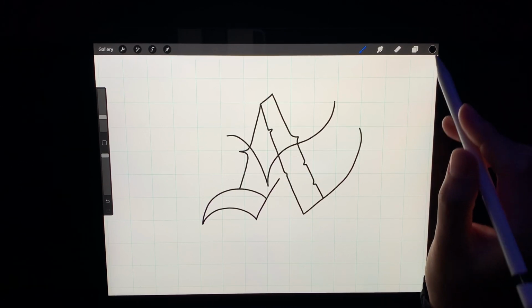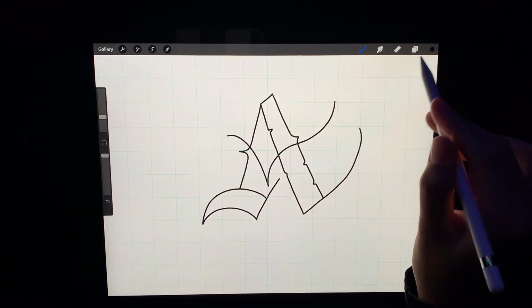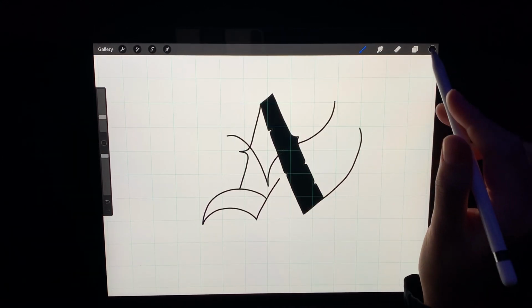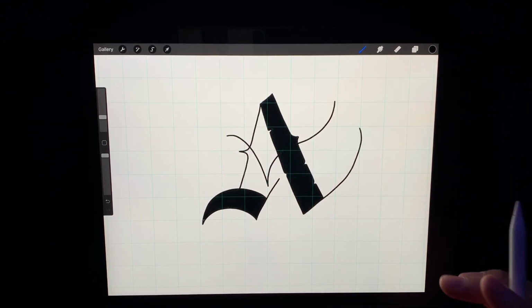You simply do this by holding on to the color and you drag it over. So just like I did. So now you have all your fills pretty much done.